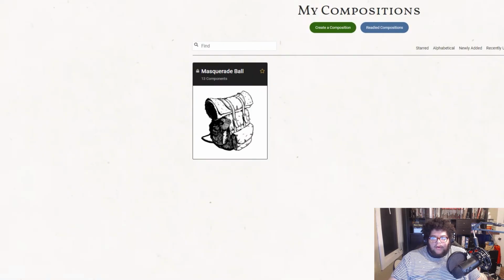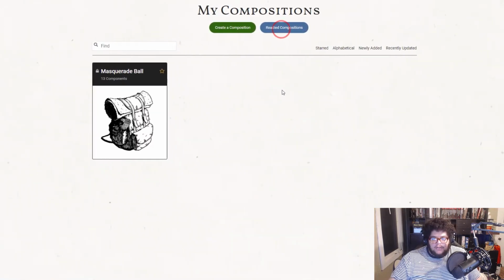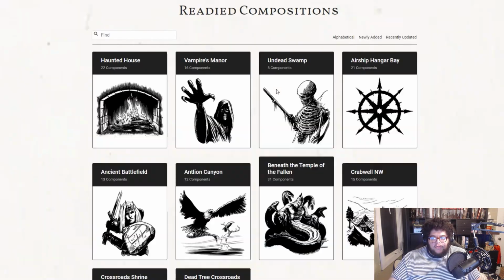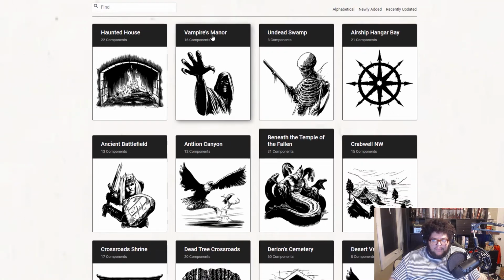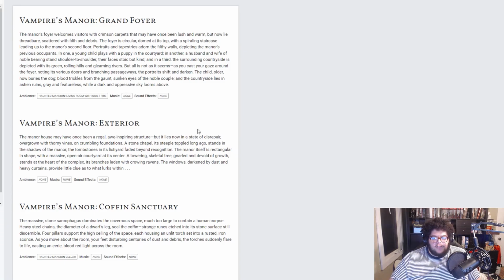Now you probably noticed if you go back, they have a whole Readied Compositions section too. If you click on that, you're going to be able to find all of the different compositions that Dscryb has already put together, which is super useful, especially if you have a setting that you want to talk about. So here's one for Vampire's Manor. We click on that. It's collected all the different things you might find in a Vampire's Manor all in the same spot.